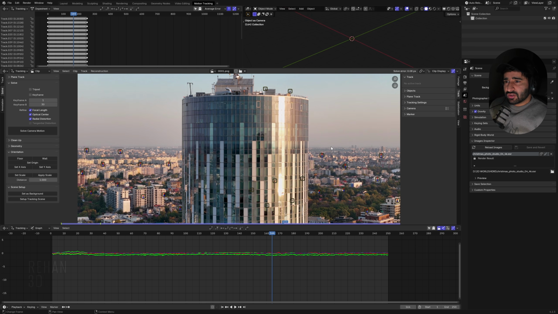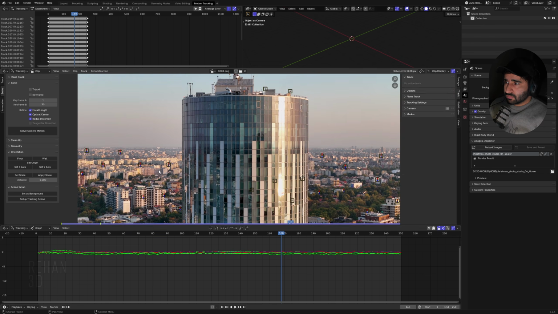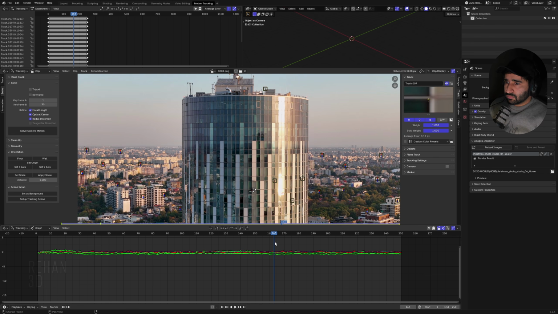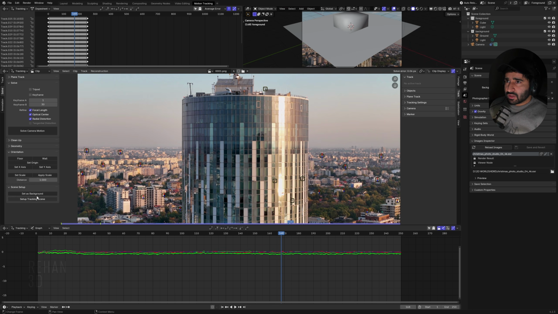You have to check each tracker and check whether it's moving its position or not. Okay, so I am just speeding up the process to keep the tutorial length short. And you can see I got a very low, good solve error, like 0.06. So I am good to go with this. So after this, set as background, set up tracking scene.